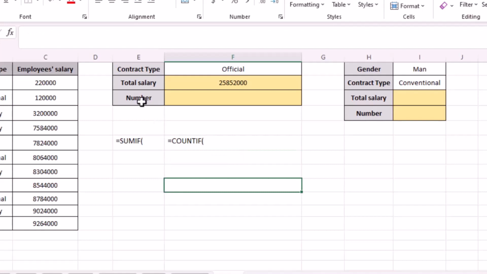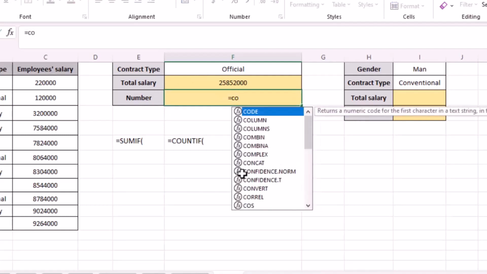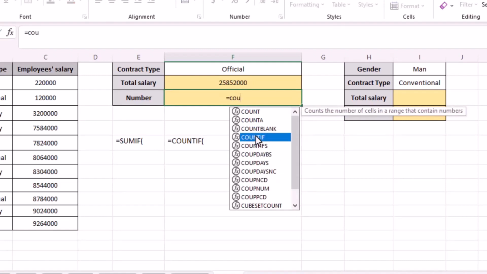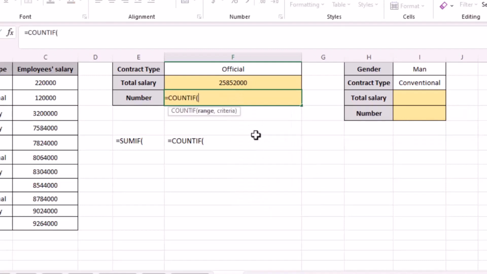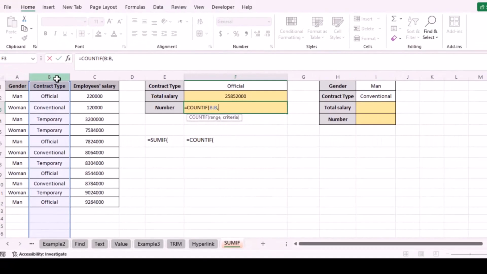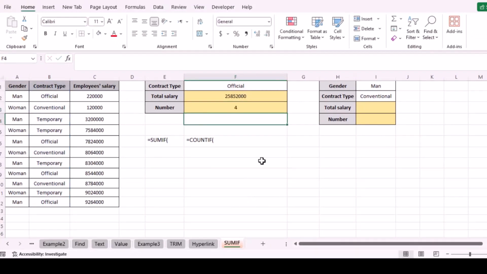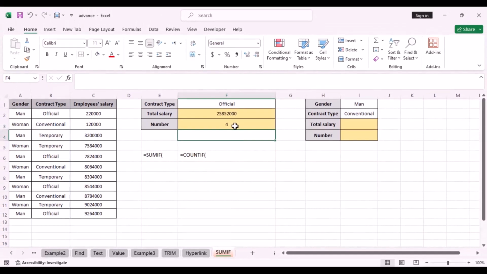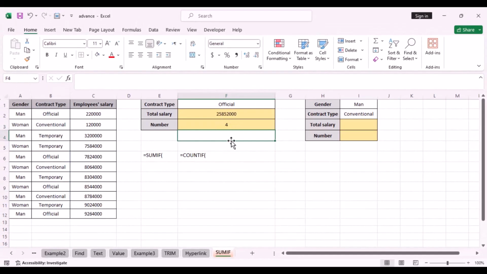Well, now in this example, we want it to show us the number of people who have official contracts. Then we write COUNTIF. We select the cells that contain the contract type. In the criteria section, select official and press enter. And now you will see it shows us the number of people who have official contracts.